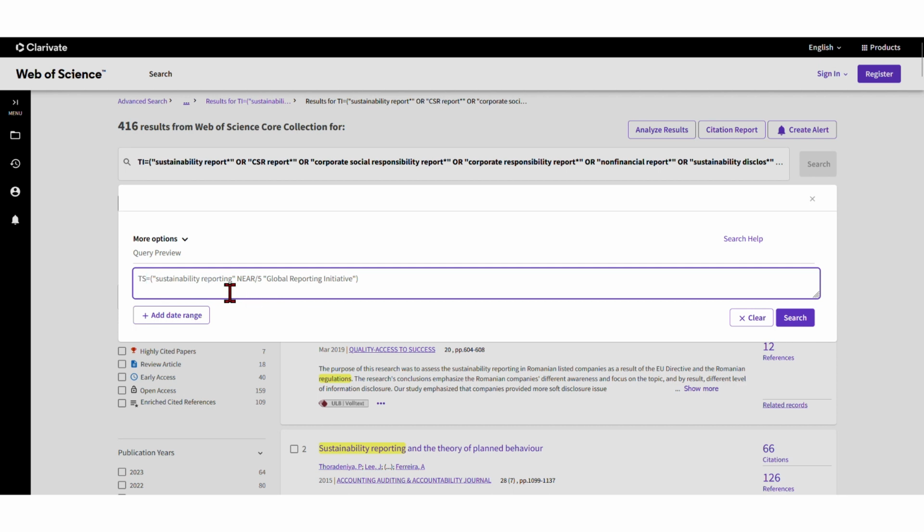And in this case, I would like to find articles that talk about sustainability reporting and the Global Reporting Initiative. And in this case, I'm going to use here the NEAR operator. And that means that the search only yields those results that combine the exact words sustainability reporting with the exact words Global Reporting Initiative. That's why I put it here in the parentheses. And these two terms have to be near to each other in the title or in the abstracts. And in this case, it means that they should be in the proximity of 5 words. So let's see what happens here.